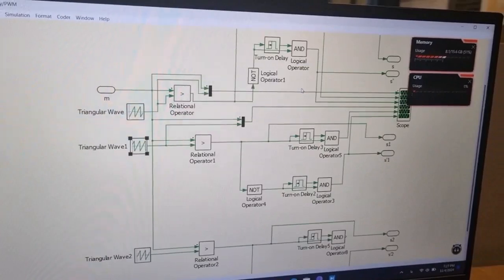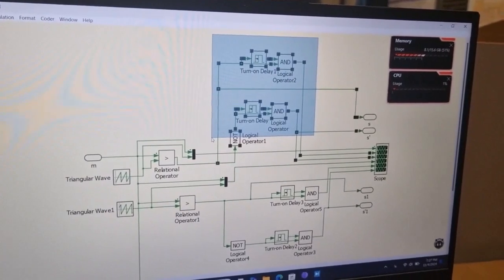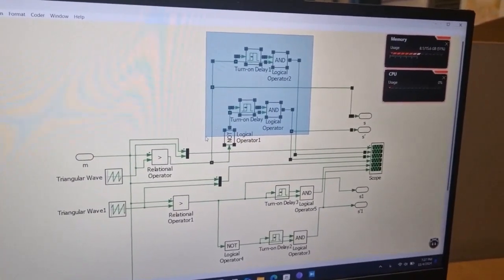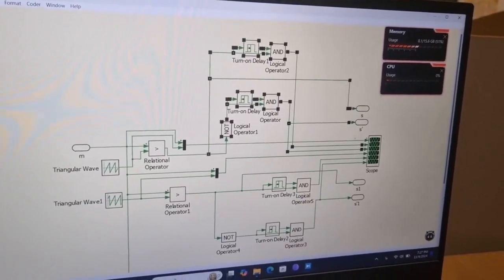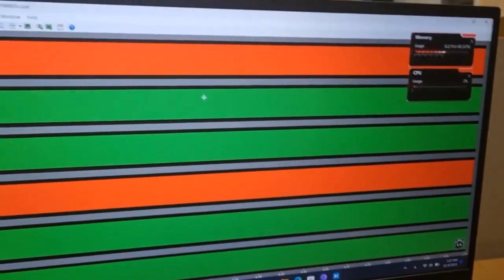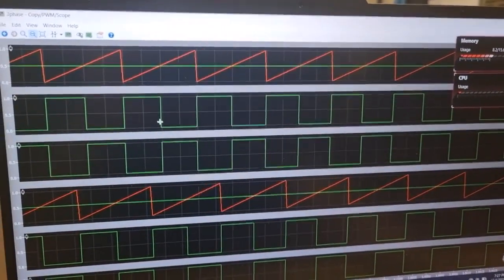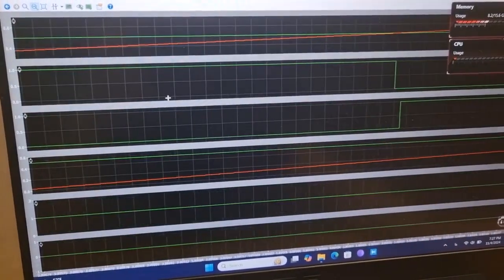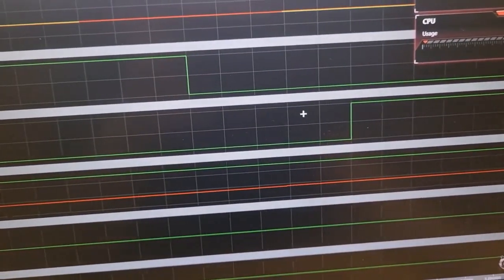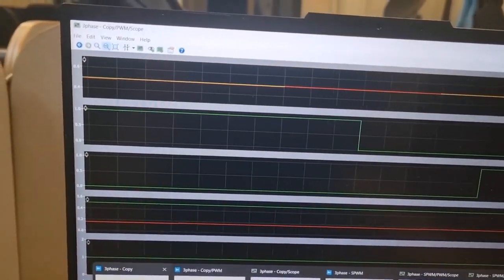I used these components here in this software to create dead time between 2 complementary signals. If I want to show that, as you can see, 2 signals, and if I zoom in a lot, you can see they have dead time. Now I'm going to start the simulation.